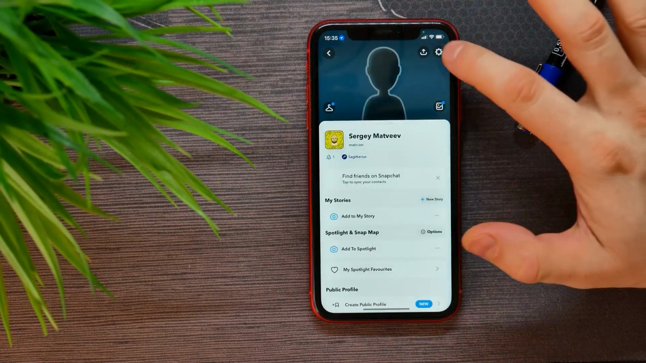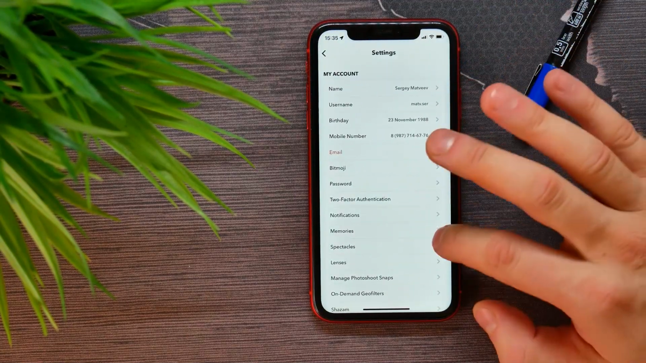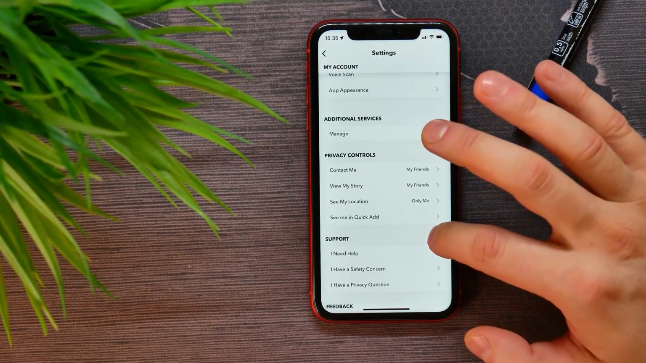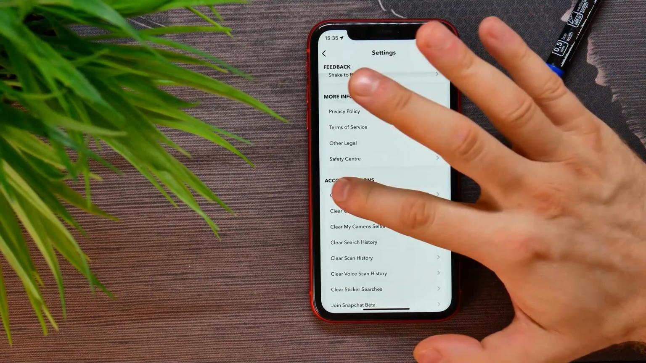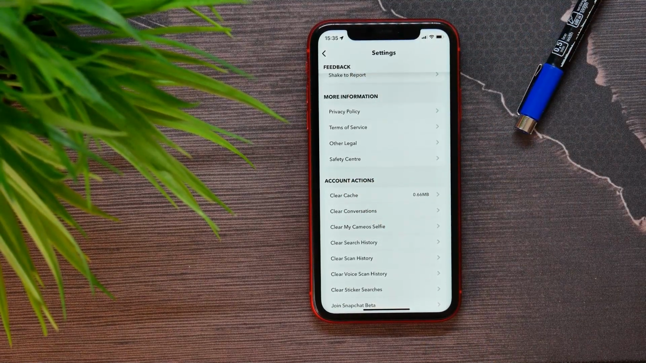And let's check how it worked. We'll get into settings again, scroll down, and here I can see that the cache of Snapchat is now less than 1 megabyte.